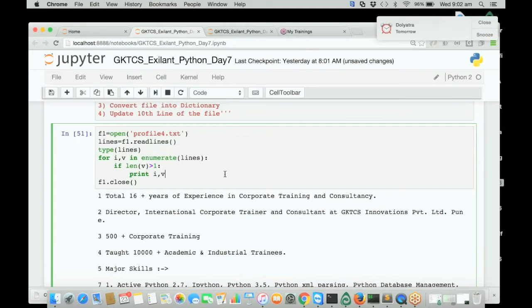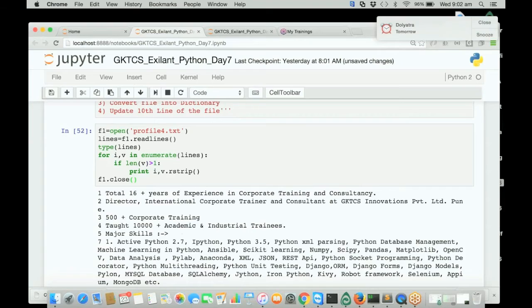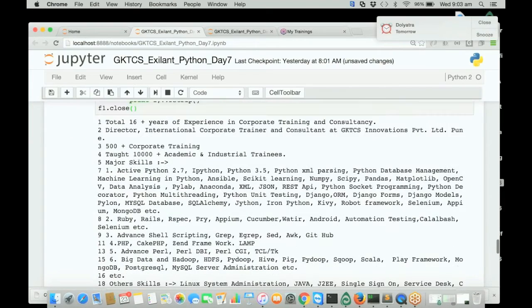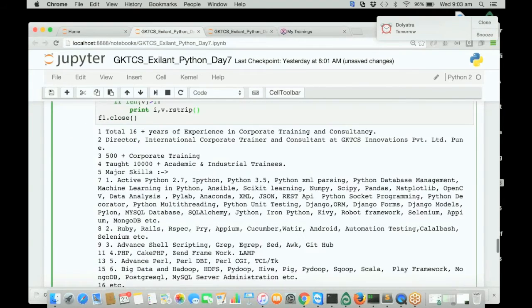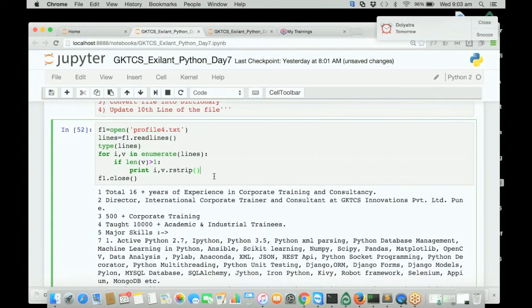And also, if anything is extra, you can use strip, v dot rstrip, for anything extra. This will remove even the slash n from the line. You can see the slashes that were there were removed now. For i comma v, every line has a slash n added by default whenever we print it, right?